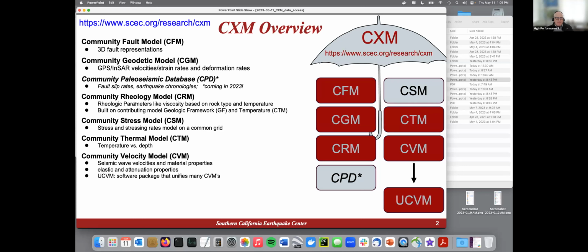Rheology model can identify and assign a parameter such as viscosity at a particular point in the crust based on the rock type and the temperature at that point that the user is interested in. Community rheology model is built on top of two other models, a geological framework model and a temperature model. So you have a geological type and a temperature, and the rheology model can convert that into and provide a viscosity value of some sort.